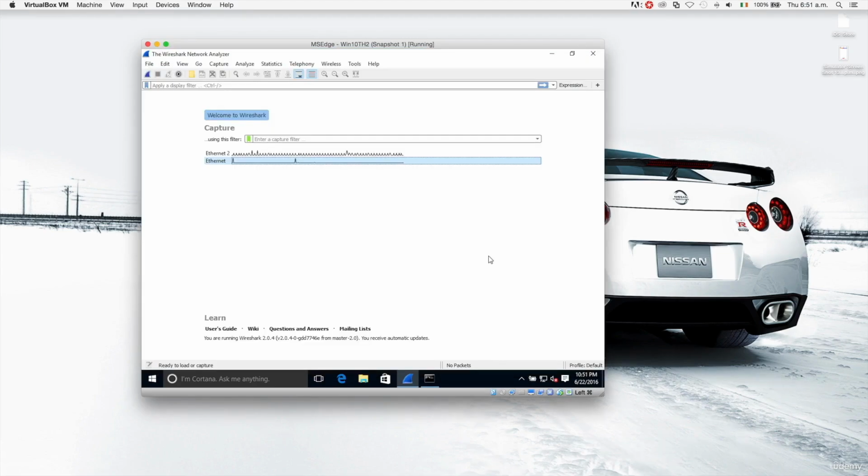Okay, so now let's see how we can use Wireshark to discover suspicious activities in our network. And before I do anything, I'm going to go to the preferences.